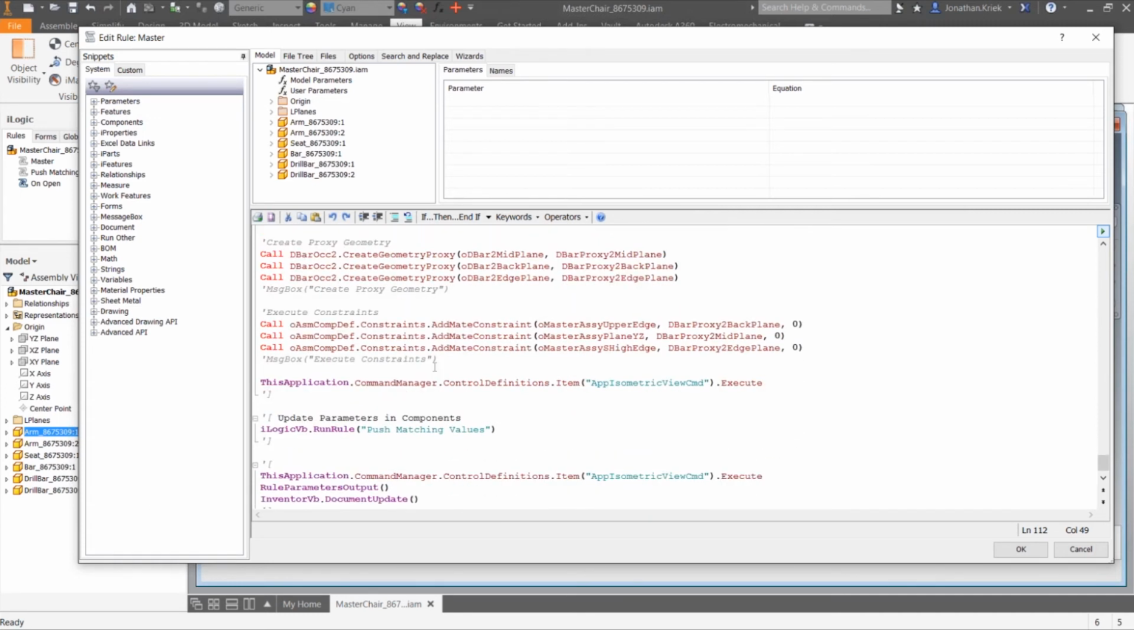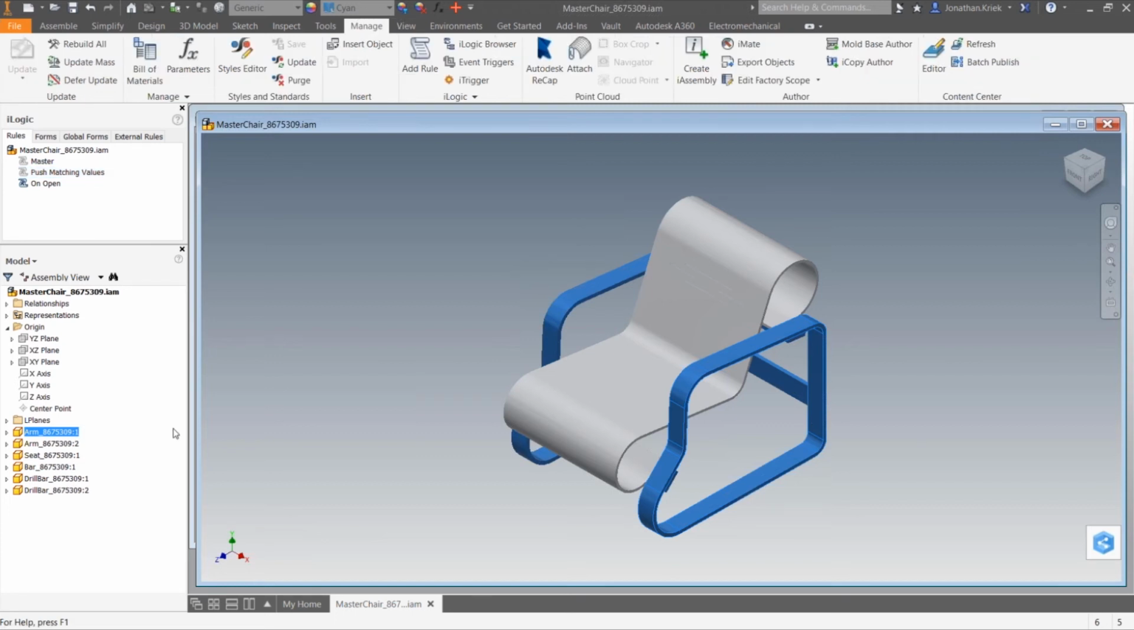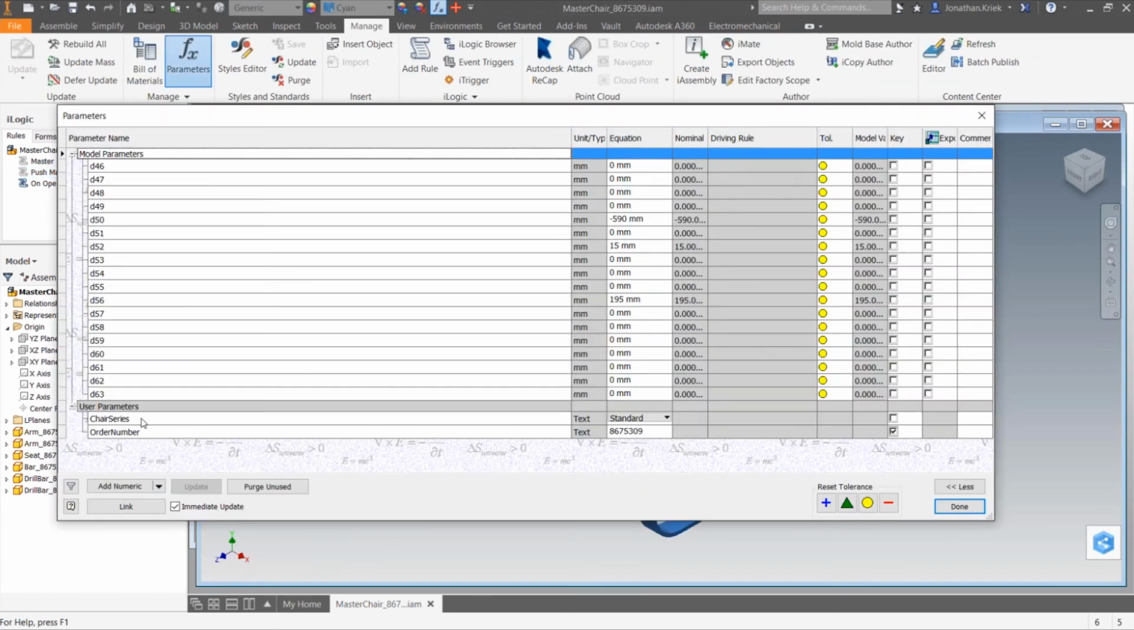At the very end of this, once we've established that everything has been saved and placed and created, we run not external, but another rule that's called push matching values. And what do I mean by that? Pushing matching values. When we created this assembly, in that first initial dialogue, it asks us for two things: the chair series and the order number.